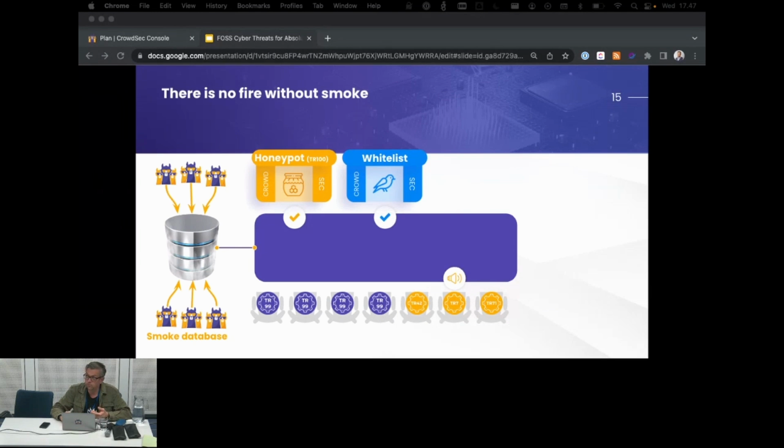There are IPs that we don't want to block: Google DNS, Cloudflare CDN, all sorts of things. So that's not possible because we have this huge whitelist.